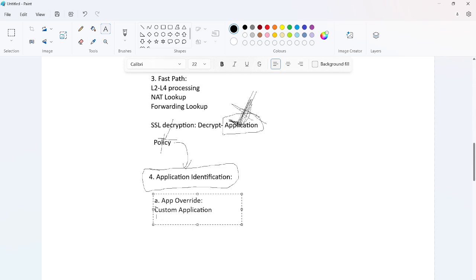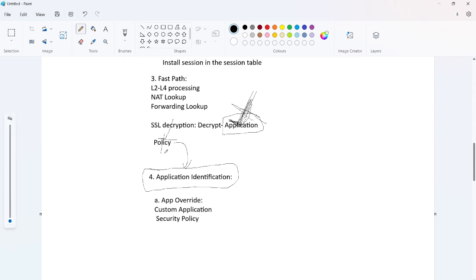Once this custom application is identified, it will again check the security policy, whether this custom application is allowed in the security policy or not. If it is allowed, it will allow the traffic for that particular application. If not, it will discard it here as well. It checks the action, whether it is allow or drop. If it is allowed, it proceeds further, and if not, the packet will be discarded here itself.